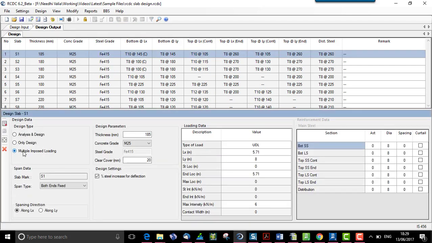So I'll select multiple imposed loading. Generally for slab we design the spanning along LY. So let me select LY spanning. I'll assign say 200 of waist slab thickness, and let's say it's M30. So as we have already discussed, if I want to add three UDLs, I'll add three loads. I'll select the UDL type of loading over here.